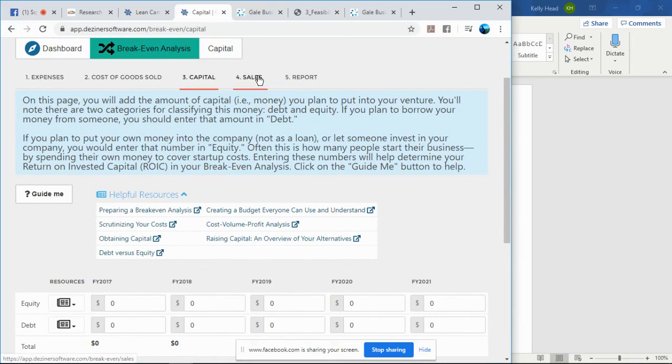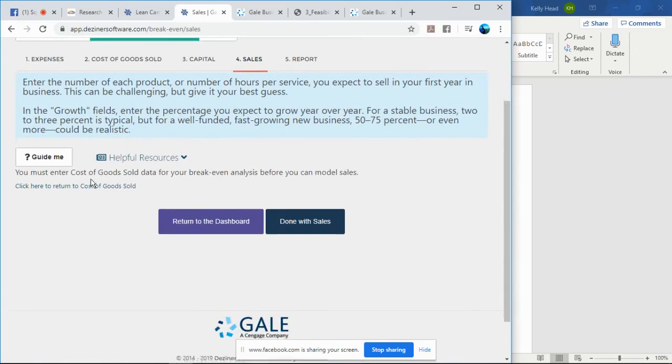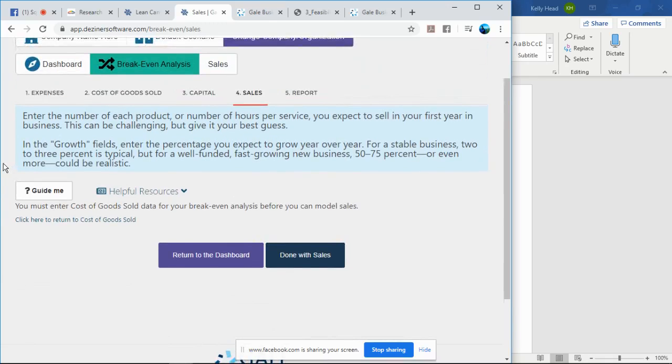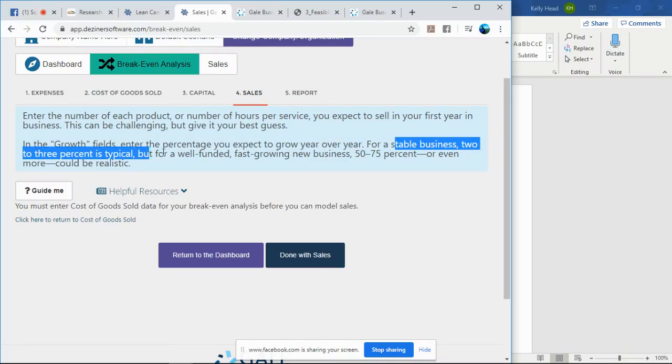And then the fourth step is to go into sales. So this is where you are trying to estimate what your sales are going to be like. And they tell you that for a stable business, 2 to 3% year-over-year growth is fairly typical. But if you're a fast, new growing business, you might put in 50 to 75%.